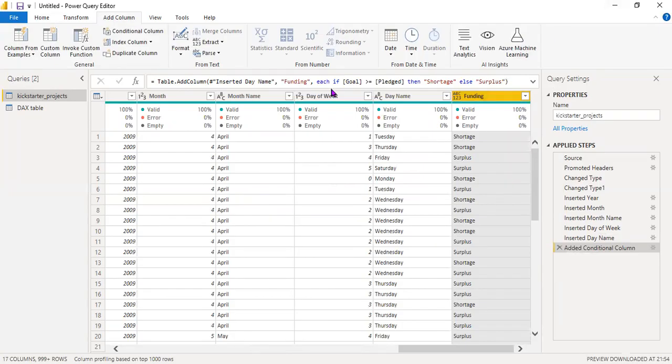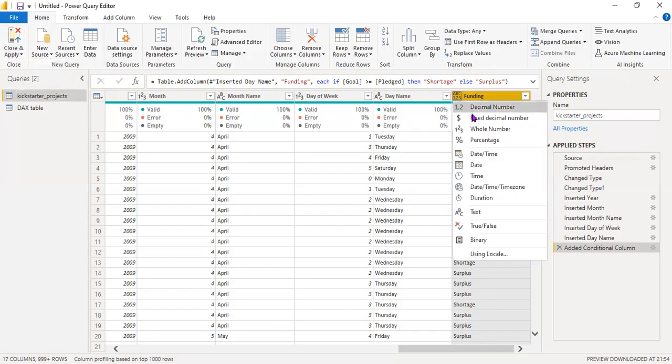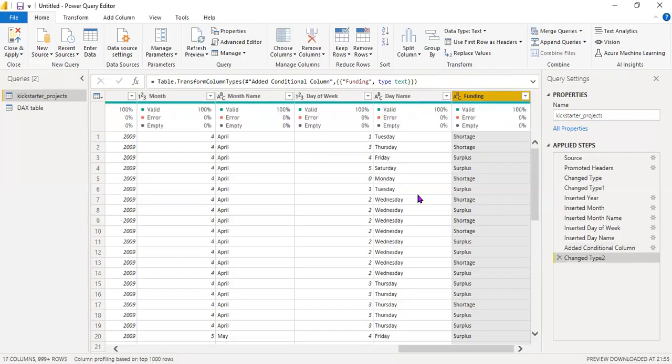Let's see the relationship between them. Let's load it back. The data type, sir? Oh, it's text. Thank you very much. Text. Close and apply.